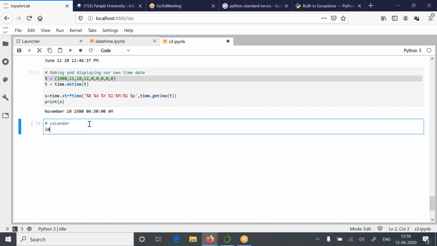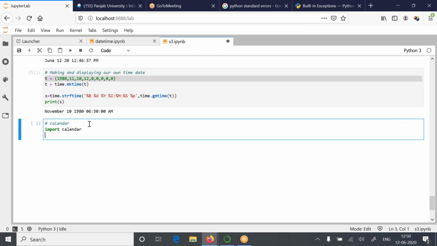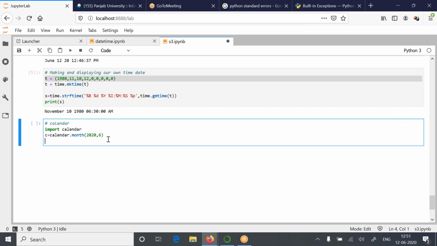For that, I will say import calendar, and let's say c is equal to calendar dot month, 2020, 6, and let's display. See, we have imported calendar and made a call to calendar dot month. We basically intend to create the calendar for the month of June of year 2020.